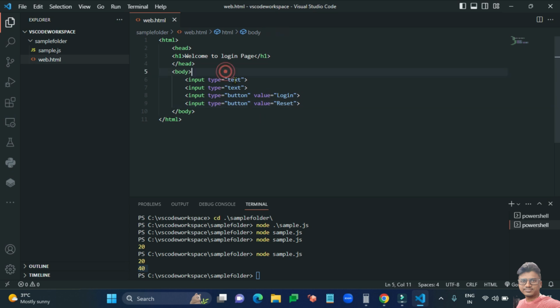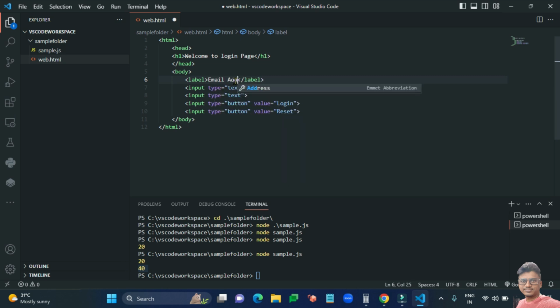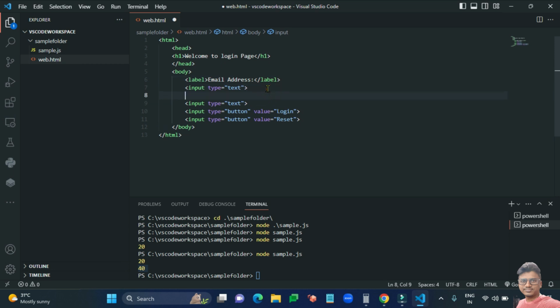Right, so for this I need to add some labels. Label is email address example. Email address, and this is the label. This is the password. I'm sorry, this is not required. This is the password.